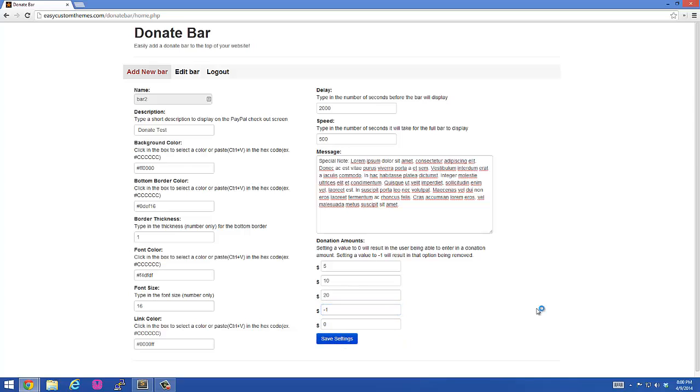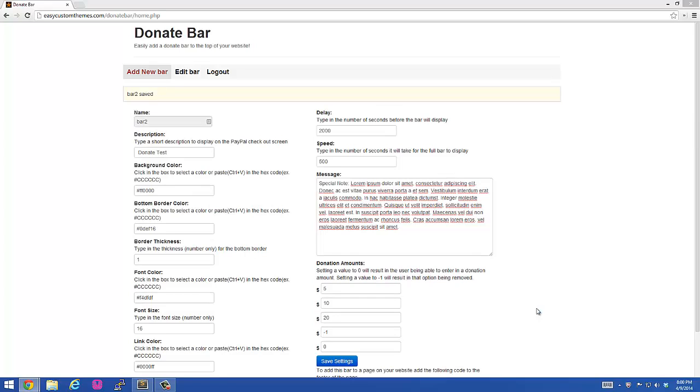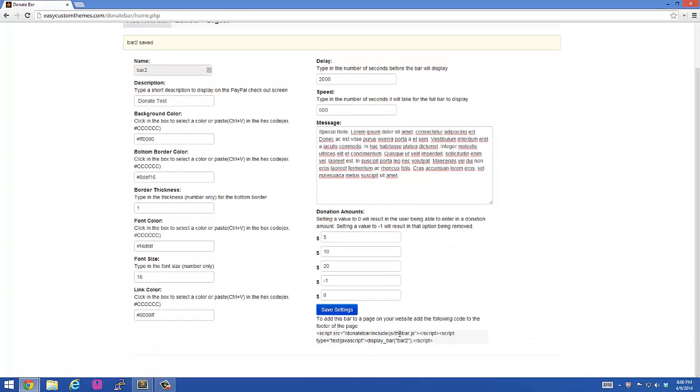And so if we save settings, it saves the new bar that we just created. Then we can go to the site and add the new bar. If you look down here, it tells you how to add it to your site. You just go to the page you want it on and put it at the bottom of the page, the footer of the page. If you have a dynamic footer, then put it right before you include that footer. You just copy all of this and paste it in there.